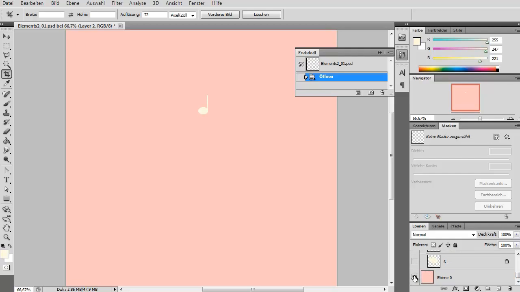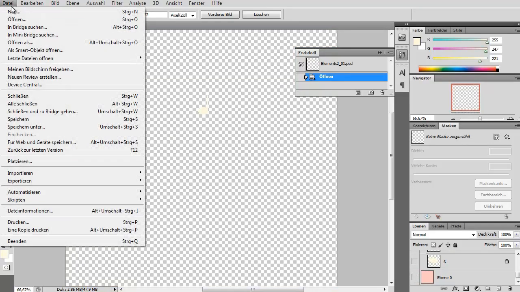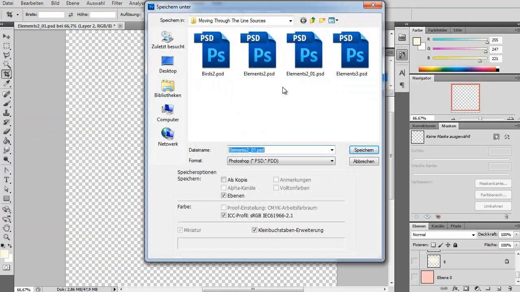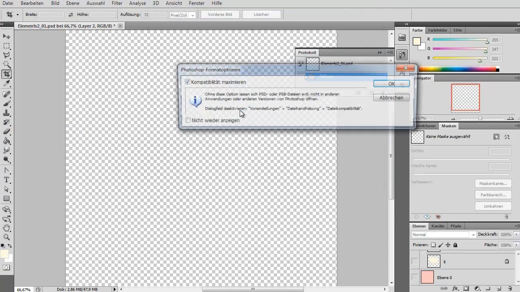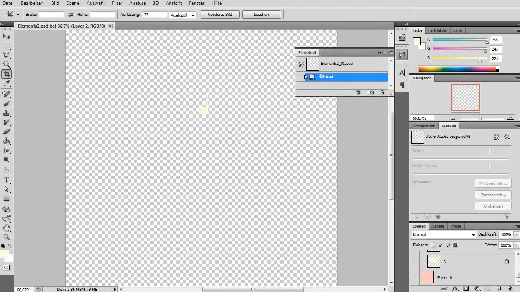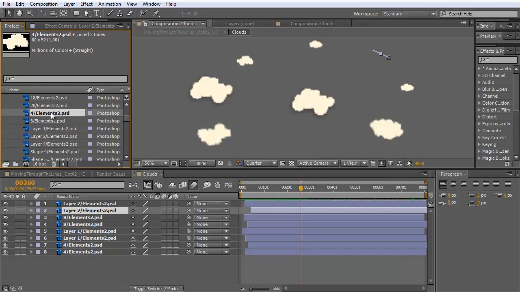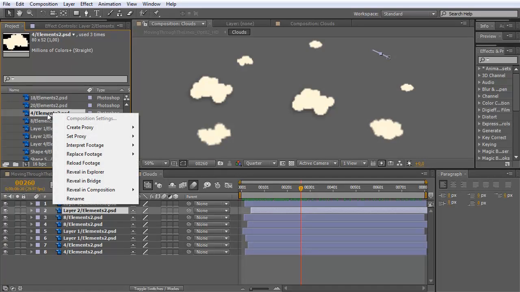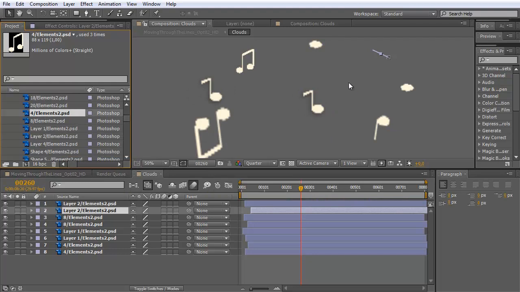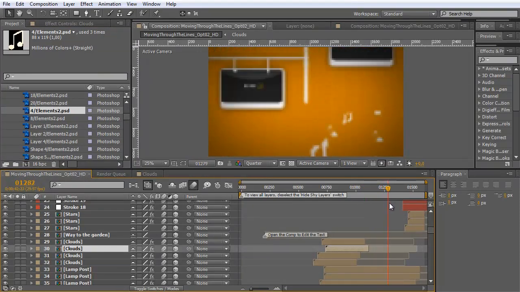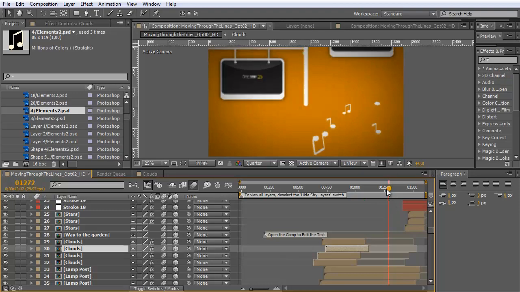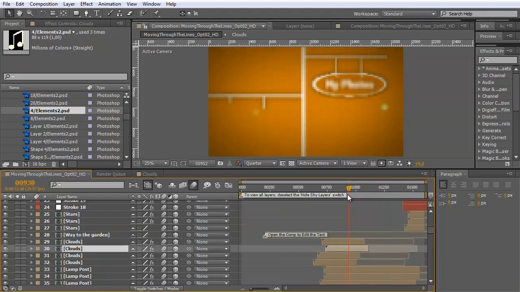So let me quickly hide this background layer again. And I'm going to save this one as the original one. It asks me if I want to replace it. Yes, I want to. Okay. And back in After Effects, if I now click on the element again and click on reload footage, you can see there are now all those nodes inside my project, and of course they are animated. And back in my final project, you can see that everywhere where the clouds have been, there are now nodes.